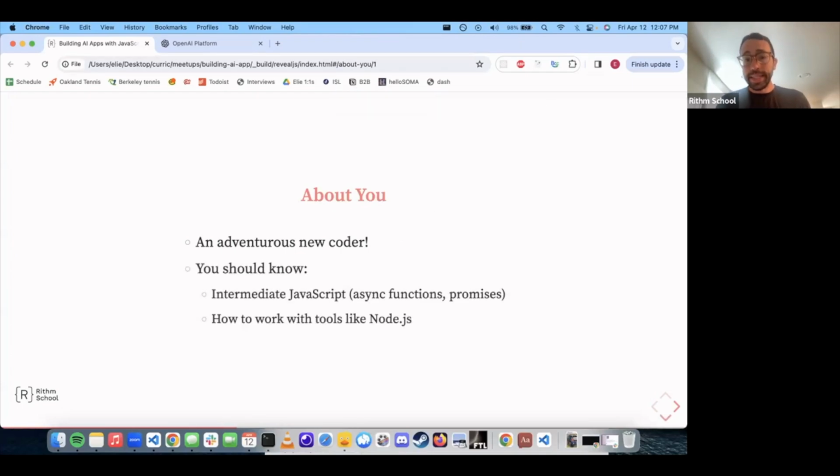What do you know? If you have never seen an async function before, this is going to be a bit tricky. If you have never seen promises before, this is going to be a bit tricky. If you have never heard of Node.js, this is going to be a bit tricky. Not impossible by any means, but there's some stuff that's probably going to be over your head. And that is just the nature of the beast.